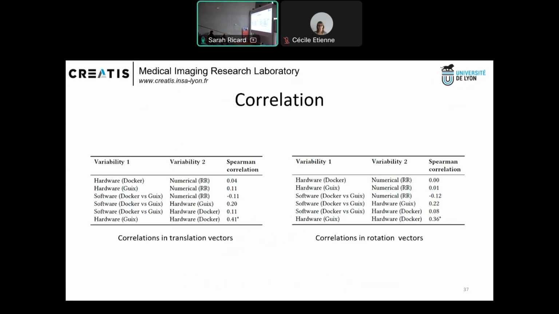The same goes for correlation. We computed the Spearman correlation. There is no correlation between hardware, software, and numerical. However, unsurprisingly, we do have a moderate correlation between hardware with Guix and hardware with Docker. It's hardware effects, even if we measure it once with the Docker solution and once with the Guix solution.